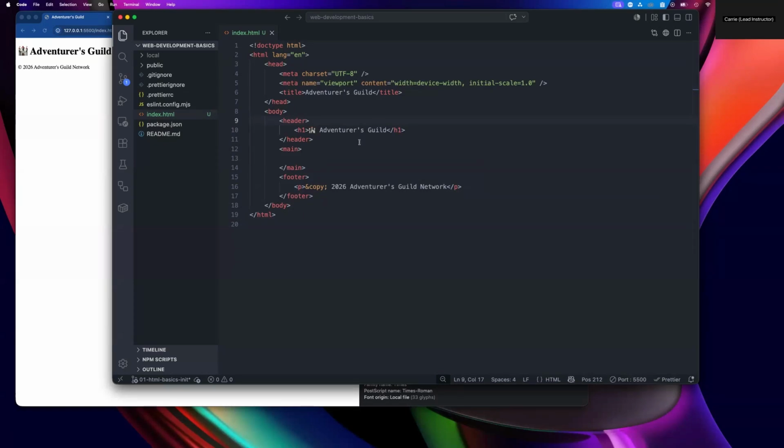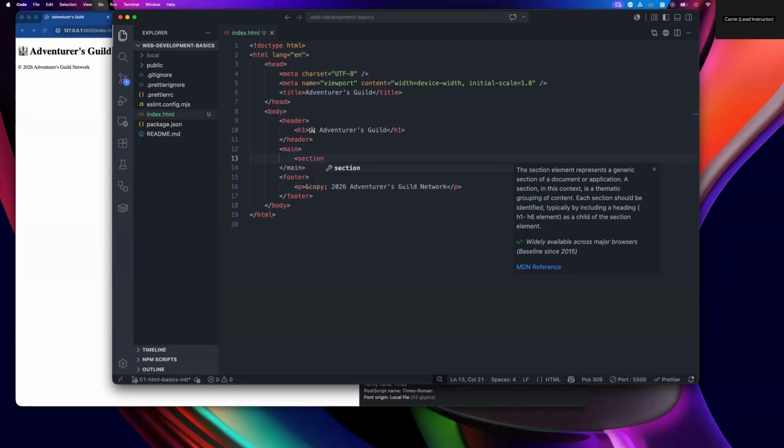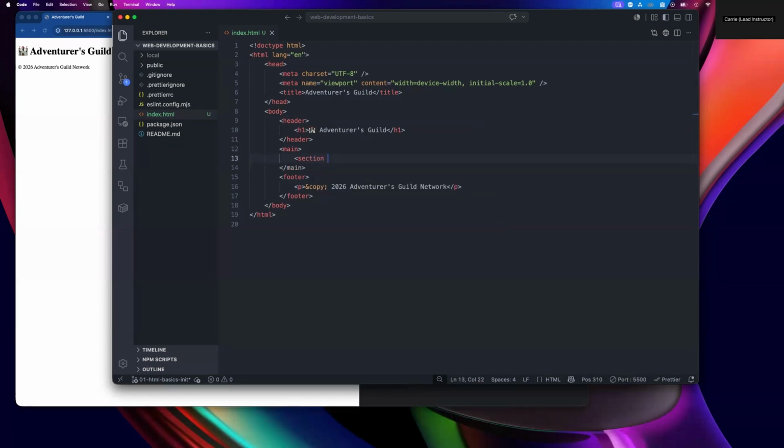There's one more thing that I want to do to set us up for the next demo, which is to add a couple of things in main using some additional semantic tags. We'll start with a section. This is exactly what it sounds like. It's going to define a whole section of content on our page. And I'm going to add an ID attribute and give it the value hero dashboard.